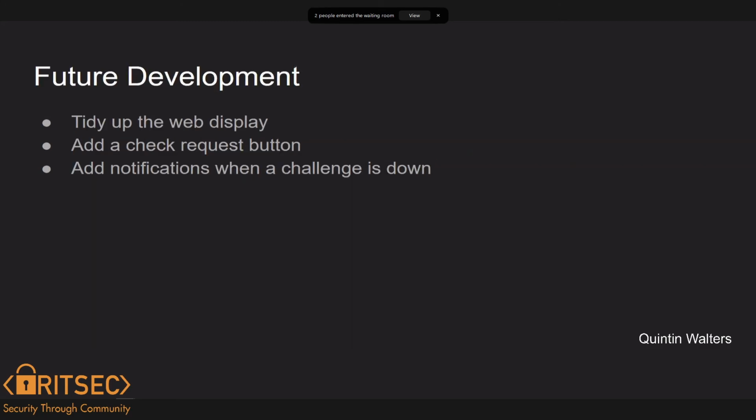Future web display, I want to implement a Jeopardy style board so competitors can quickly find the information they need. I want to add a check request button so competitors can request a challenge to be verified without messaging the moderators and have it automatically check that challenge. And I want to add notifications for when a challenge is down so the CA or volunteers can get some sleep soundly, knowing that if something goes down, their phone will wake them up because Down Detector messaged them.